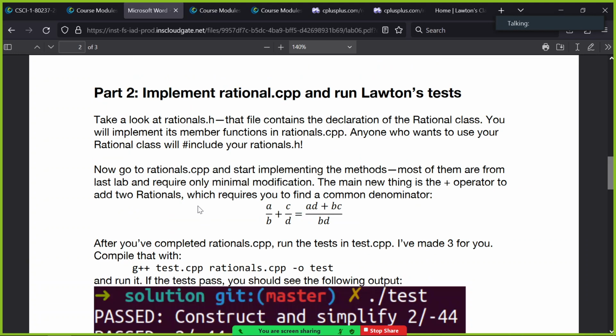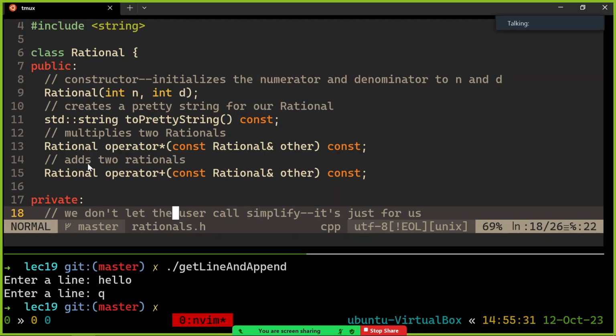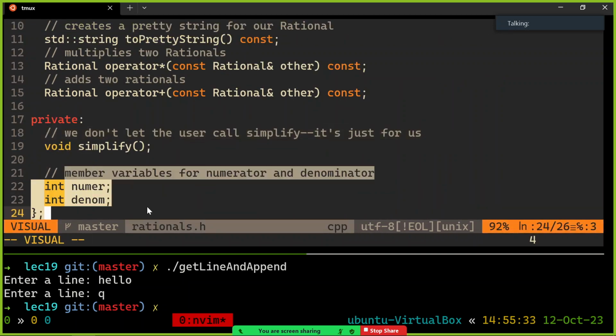So here we go. You are going to implement rational.cpp, which is the class implementation of the rational class that's defined in rational.h. You're going to implement every member function, and everybody who wants to use your class will include the header file and get your implementation in the CPP file because you're compiling with it. So just go to rational.cpp and start implementing the methods. They're pretty much the same as your last lab. It's just you have member variables now.